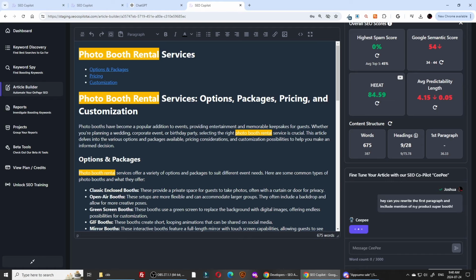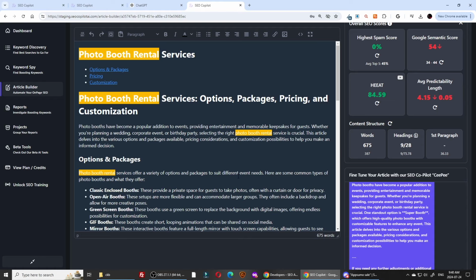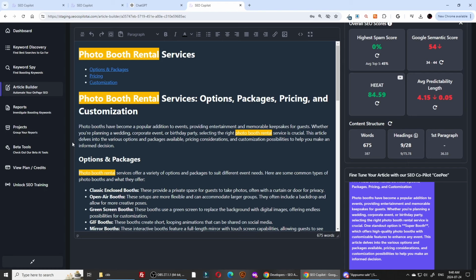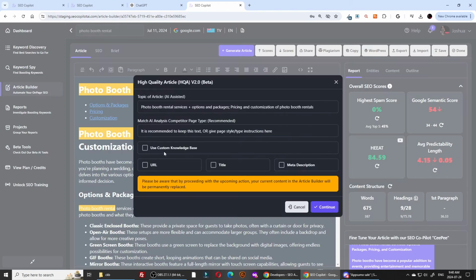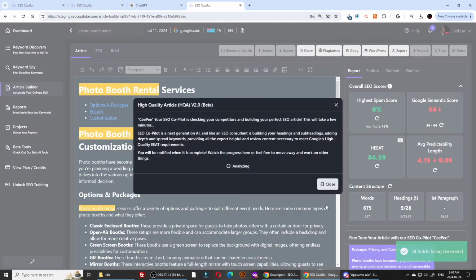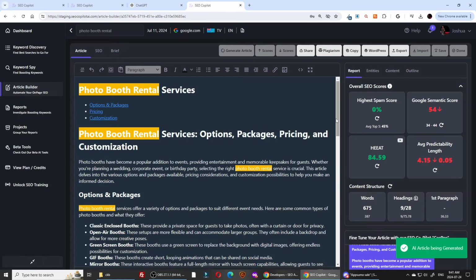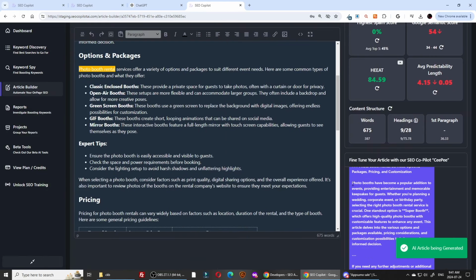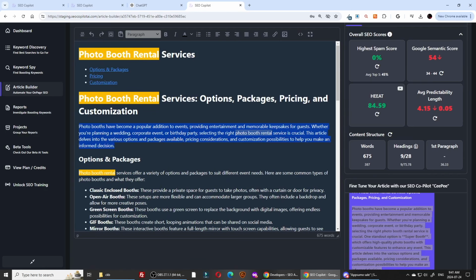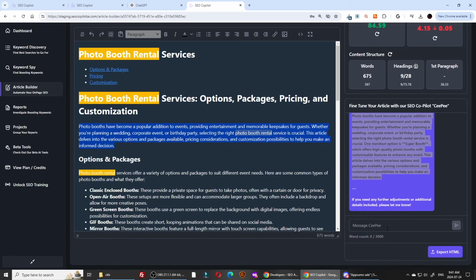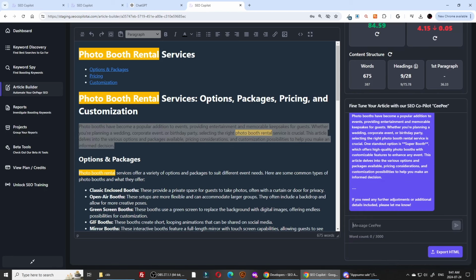It's going to rewrite the first paragraph and include the mention of my fictitious product called Superbooth. I could have also put that in the custom knowledge base when I generated this article, and that would have worked. But anyway, now you can copy and paste this into the article, and you can get CP to do a lot of work for you here and explain stuff to you too.